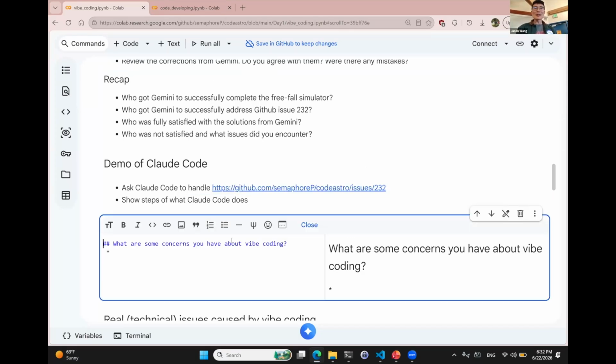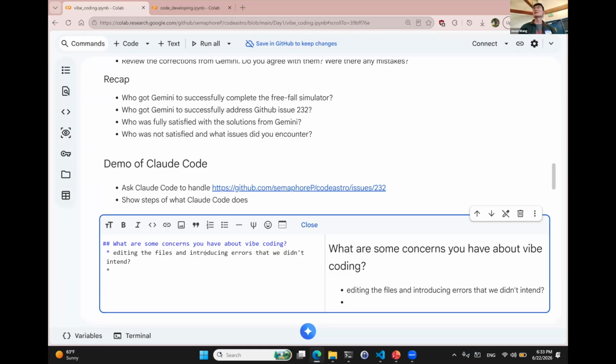Okay. Now that you've done it, and maybe you guys have heard about some of these things, let's crowdsource as a group together. What kind of concerns do we have about vibe coding? I just heard someone ask about editing the files and introducing errors that we didn't intend, right? That's one concern that we have with these tools. What other kind of concerns?